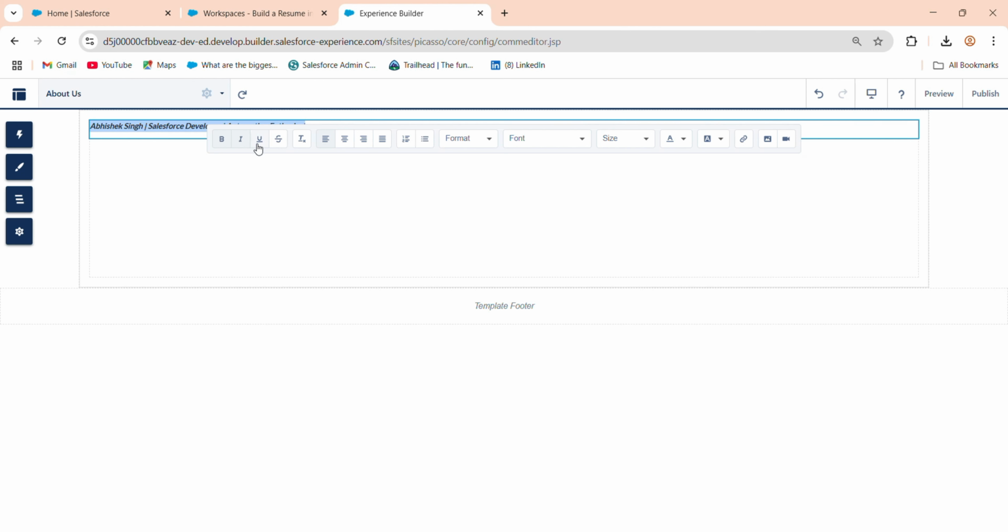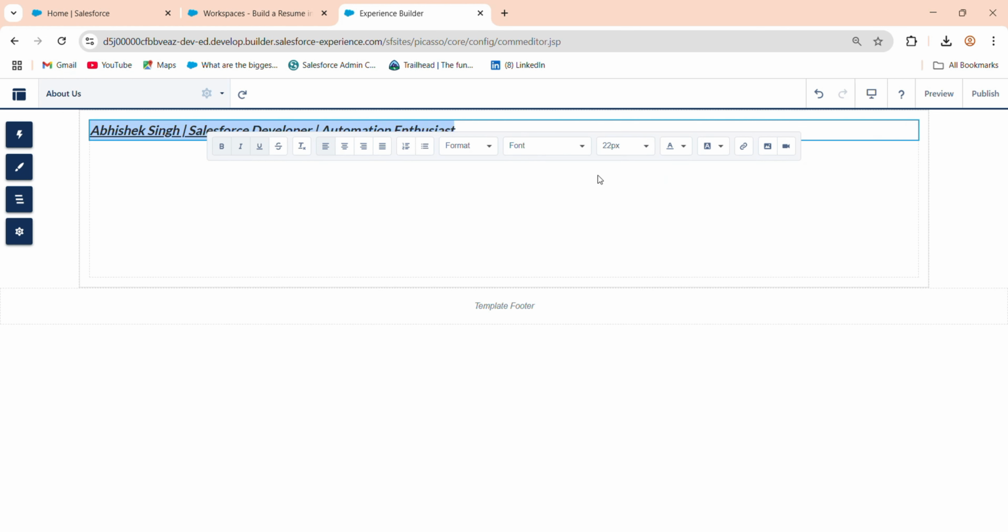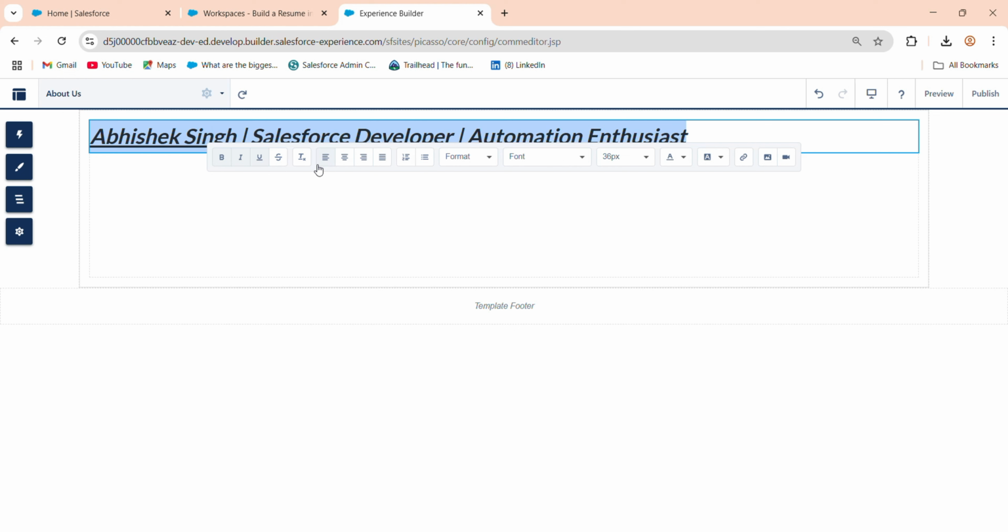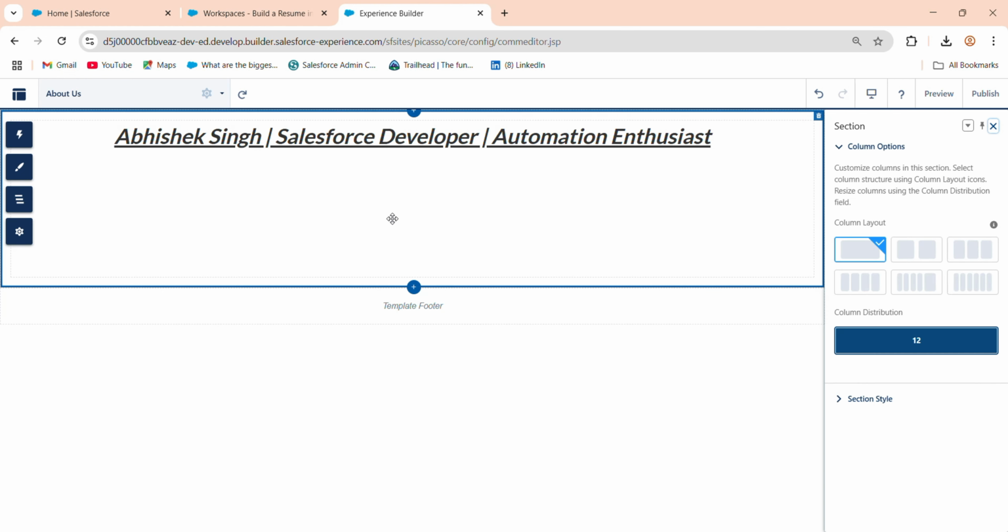Just make it bold, italic, underline, and the font is code. Make its font size 24. I want it big also. Yeah, it's good. Make it center. Okay, yeah, it's good. Fine.